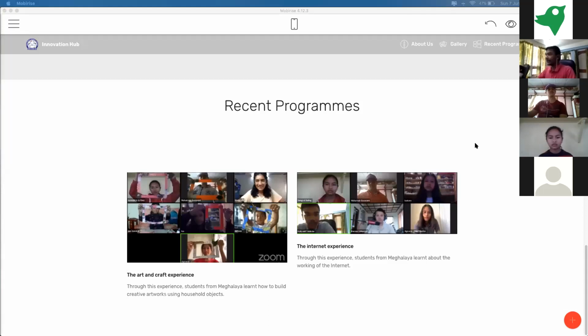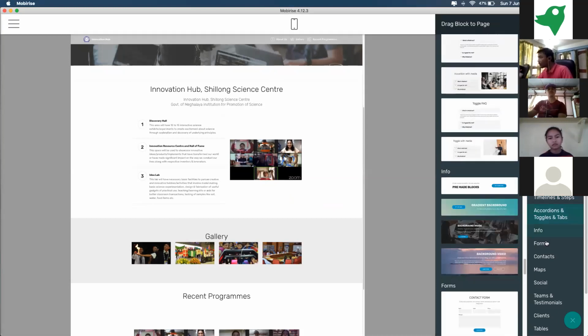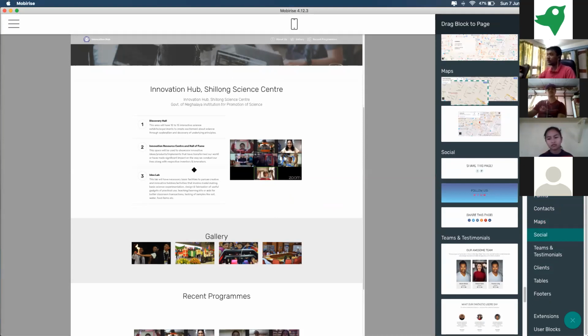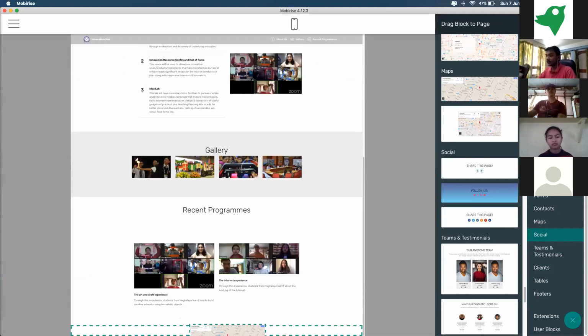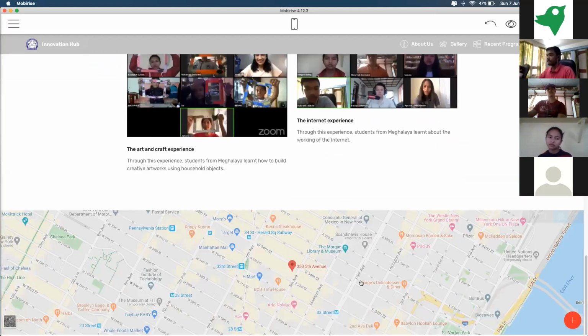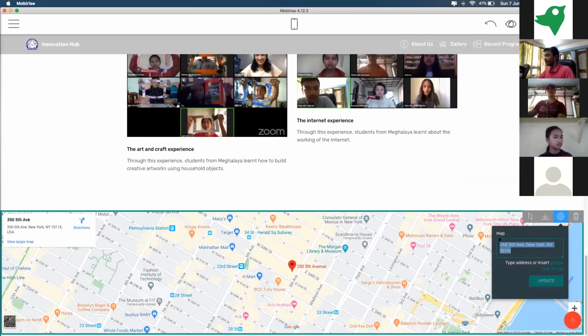Okay, so we'll be adding the map now, so that people can see where the actual office is. We can use the map section, this one, to add a map to your website. I'll just drag this to the bottom. You can see the map right now, and I can provide the address here to automatically show my location on the map.